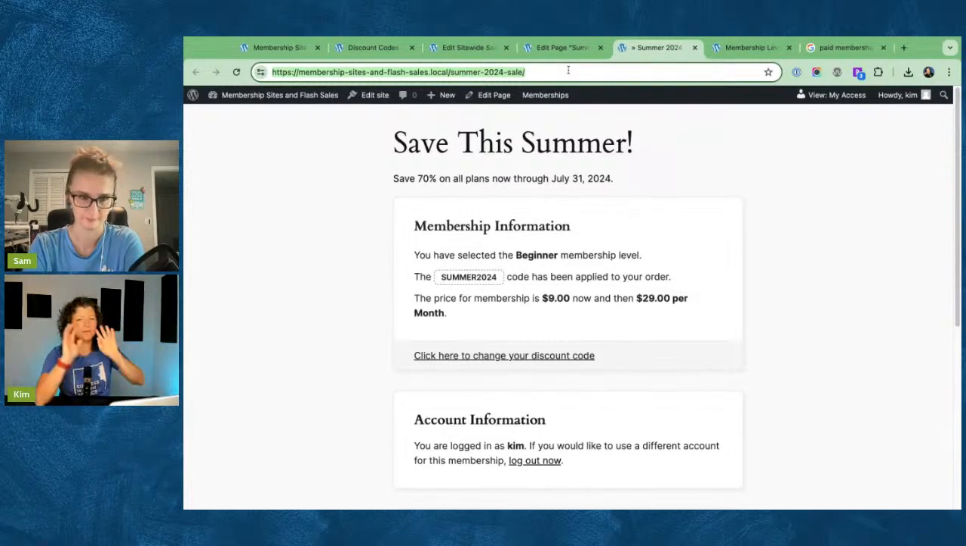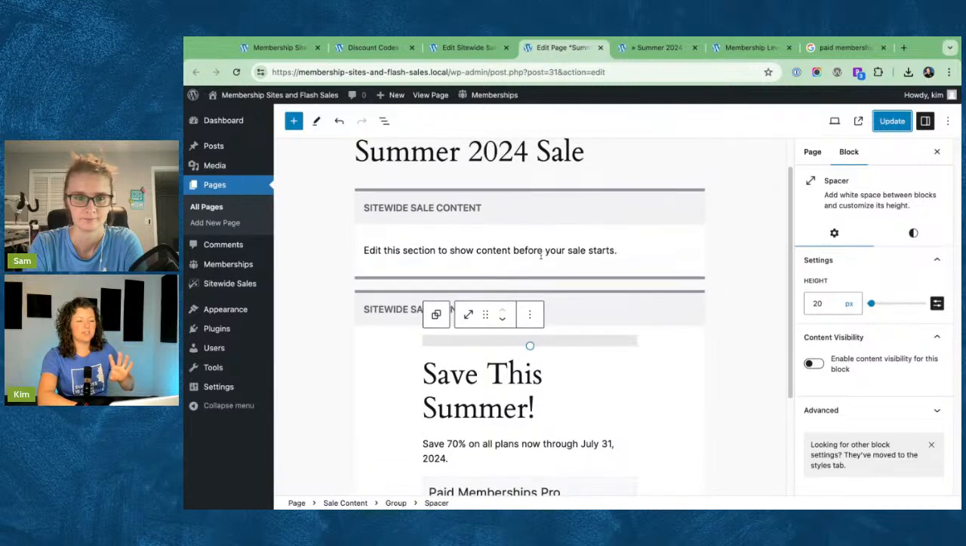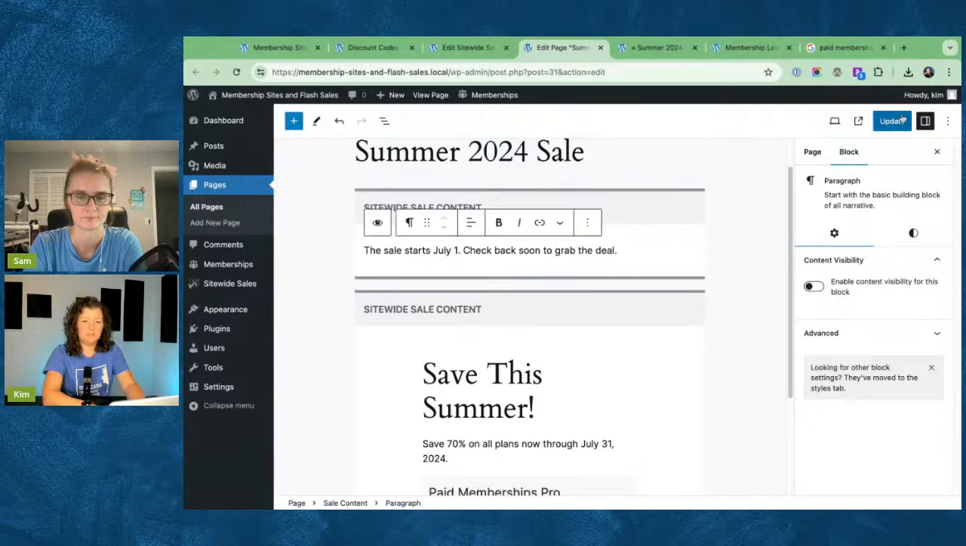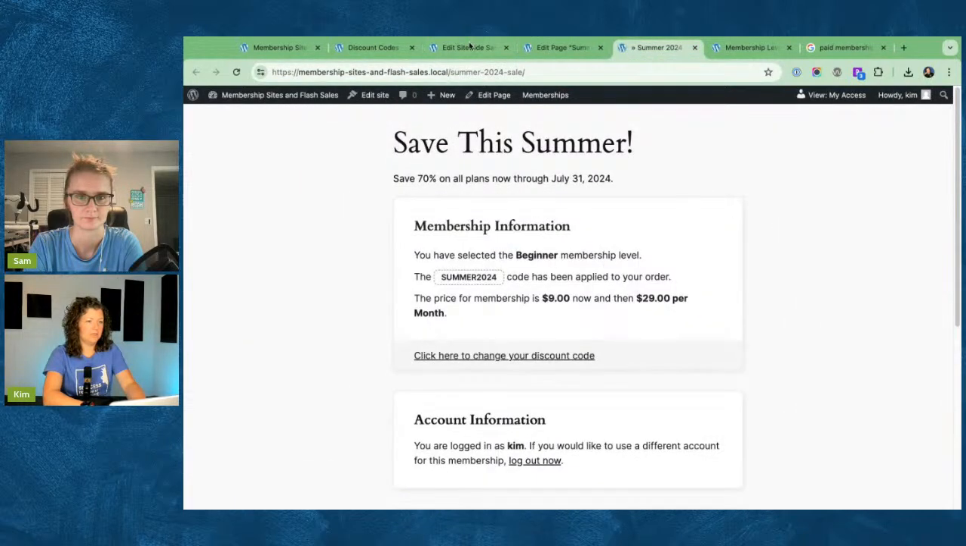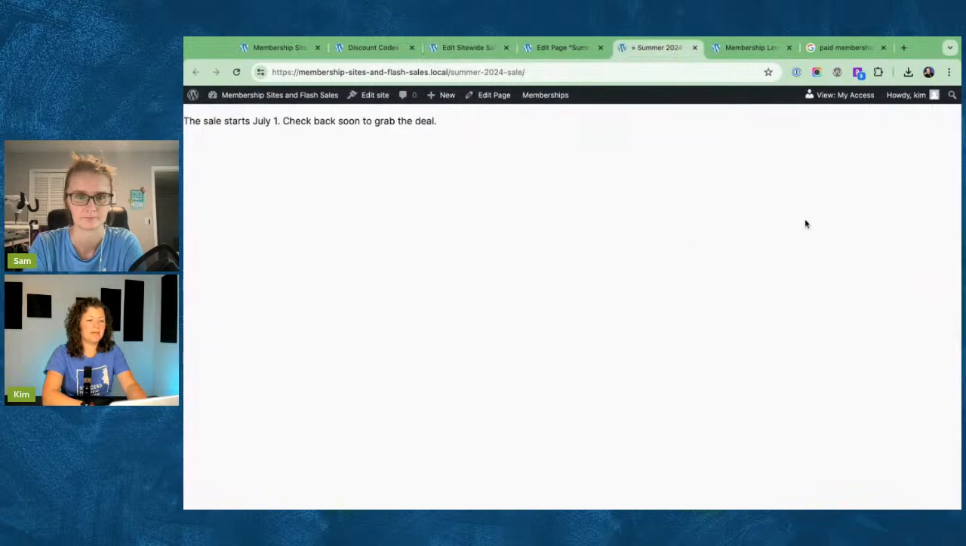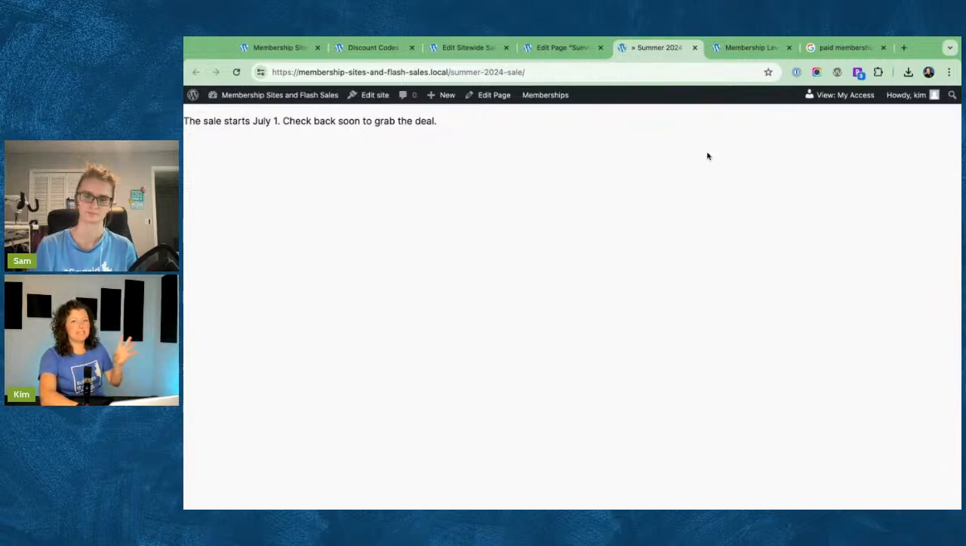They don't have to enter a discount code. When the sale is active, they'll see the promotion. And then with site-wide sales, you can add other stuff like, the sale starts July 1st. Check back soon to, big deal. And then it'll automatically swap that content based on the sale period. So if you start sending out that information sooner, people are going to see that there's no sale running currently, and they'll have to come back.